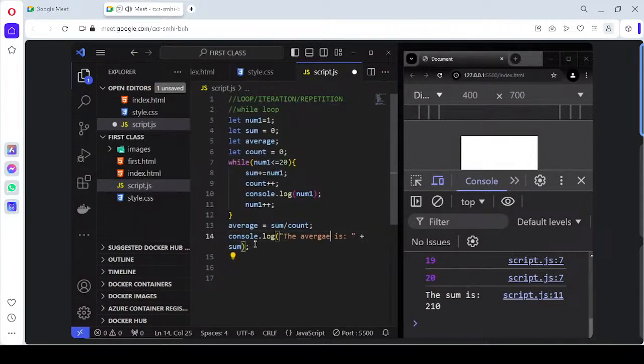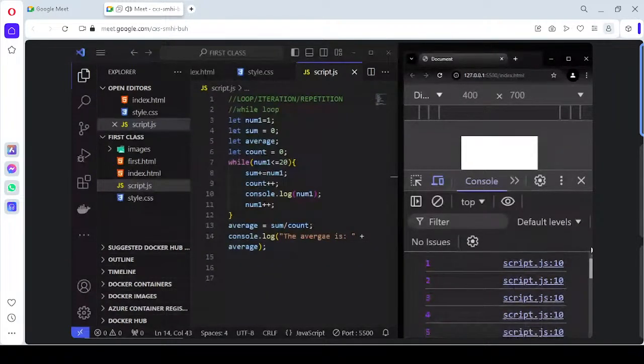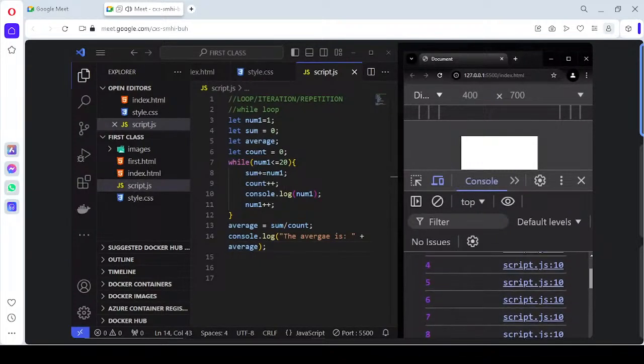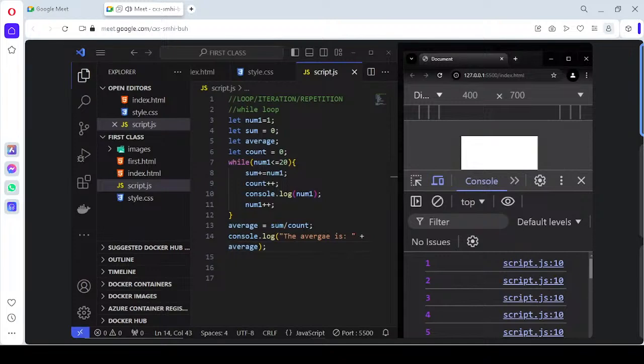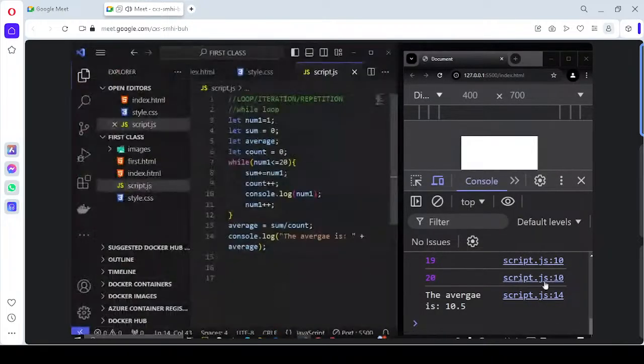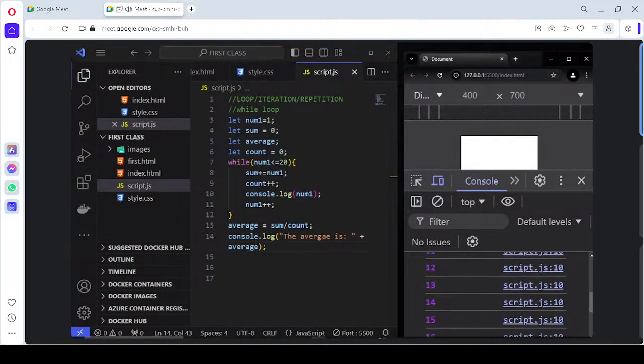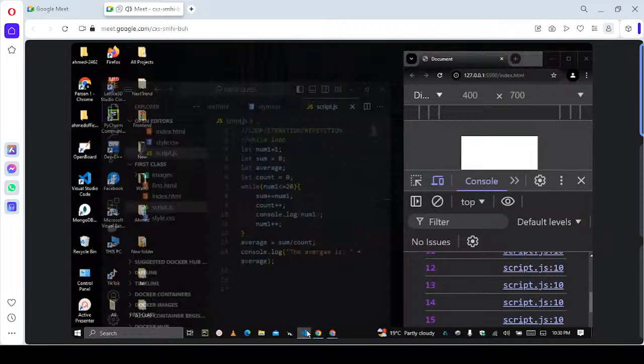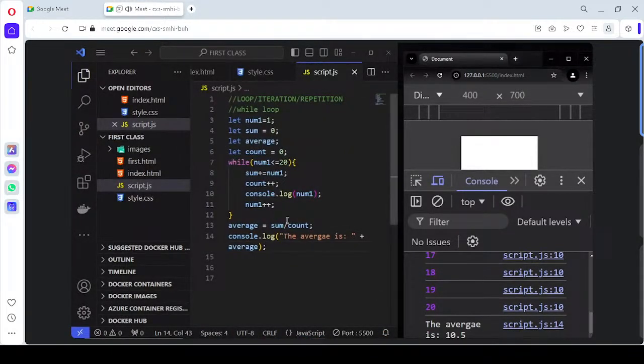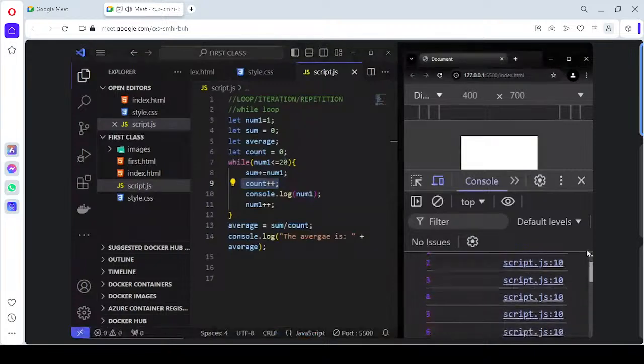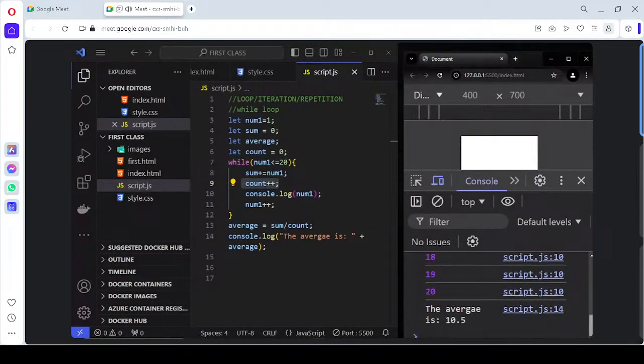So it prints the average after adding all the values. We get the average because we introduced a count, which increases after each iteration. The iterations go from 1 to 20, so we have 20. So it sums all these values and divides by the count, and then we get the average, which is 10.5.